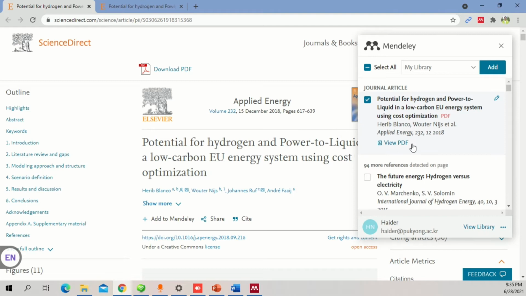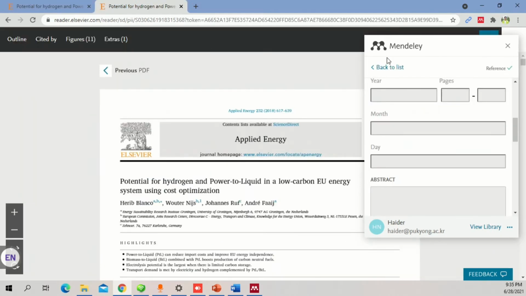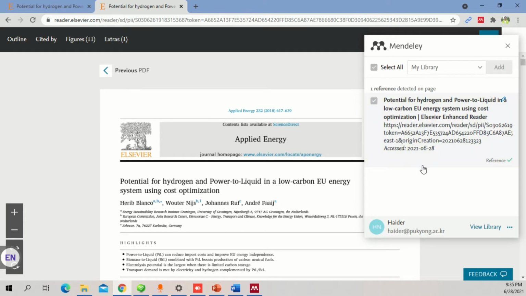Now the difference between this one, which is the same manuscript, and this one, which is also the same manuscript, is clear: this one doesn't look good. Obviously, it's not a properly imported citation reference. It is just a web capture. It just captured the web address and is showing it like this.